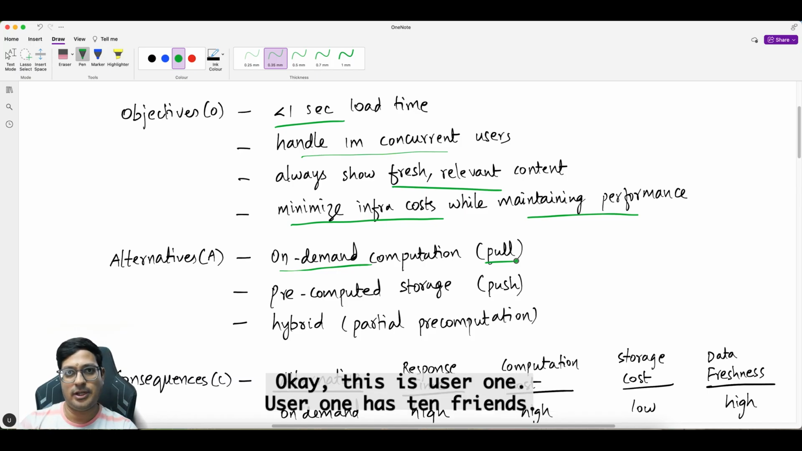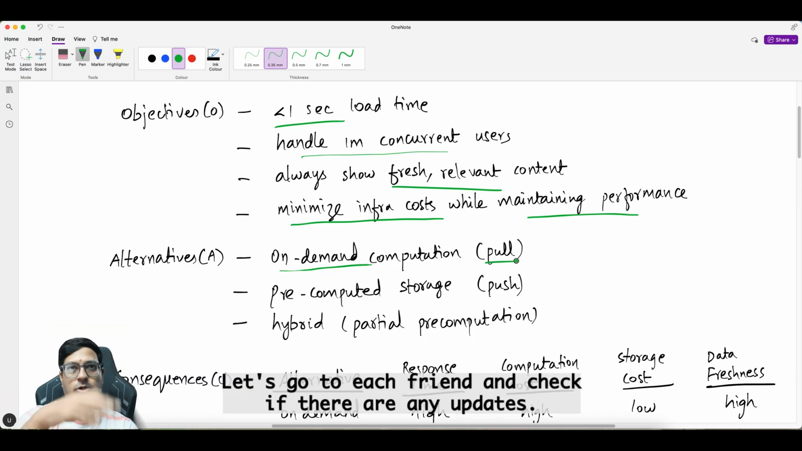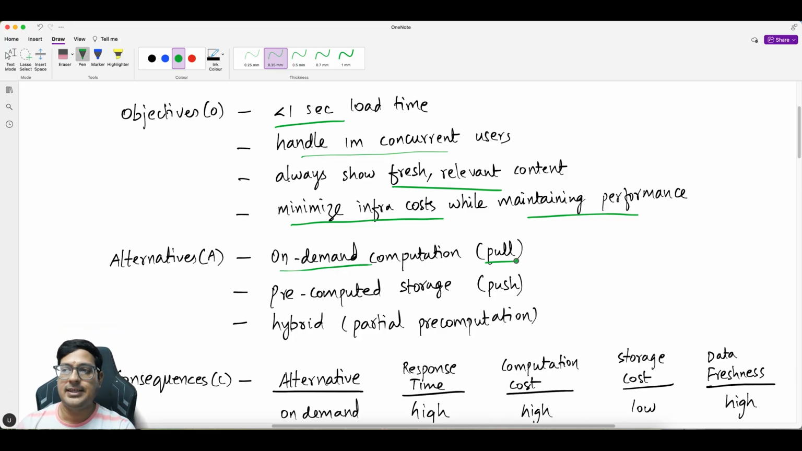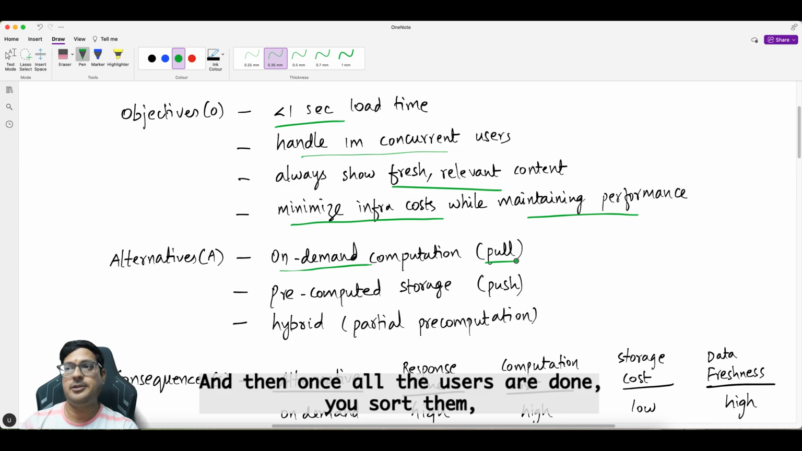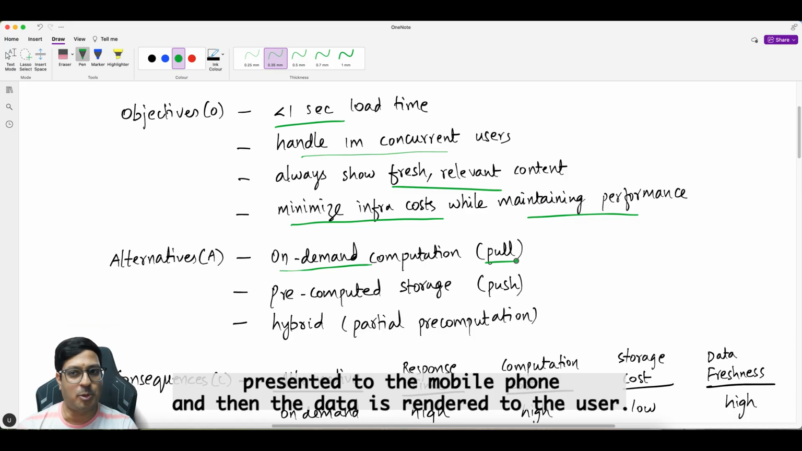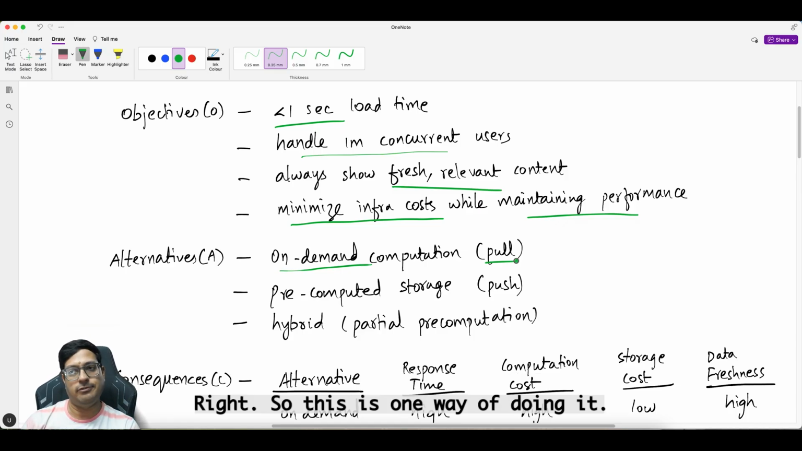Okay, this is user 1, who has 10 friends. Let's go to each friend and check if there are any updates. If there are any updates, start compiling them into some kind of a list. And then once all the users are done, you sort them or you do some pre-processing so that it is relevantly presented to the mobile phone, and then the data is rendered to the user, right? So this is one way of doing it.